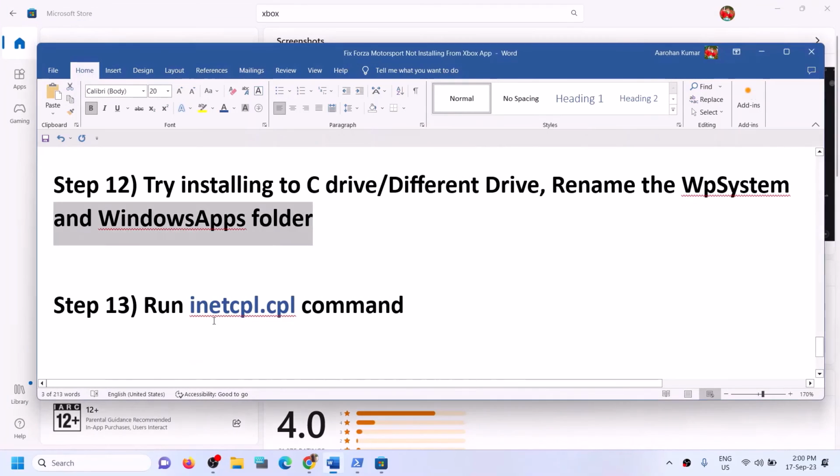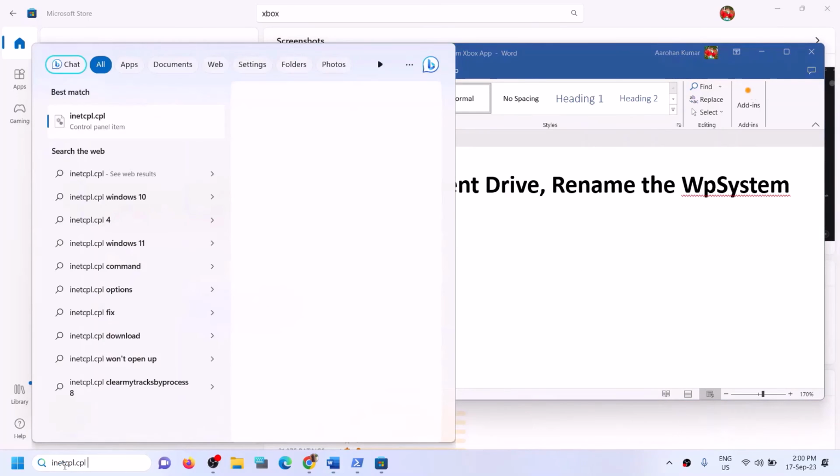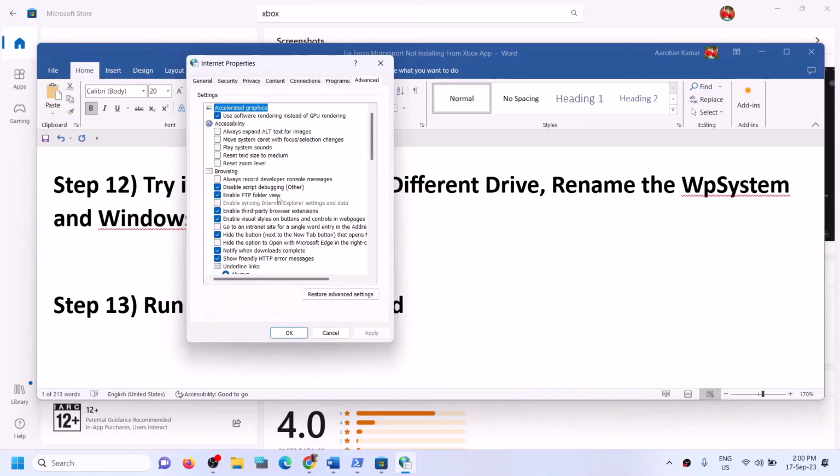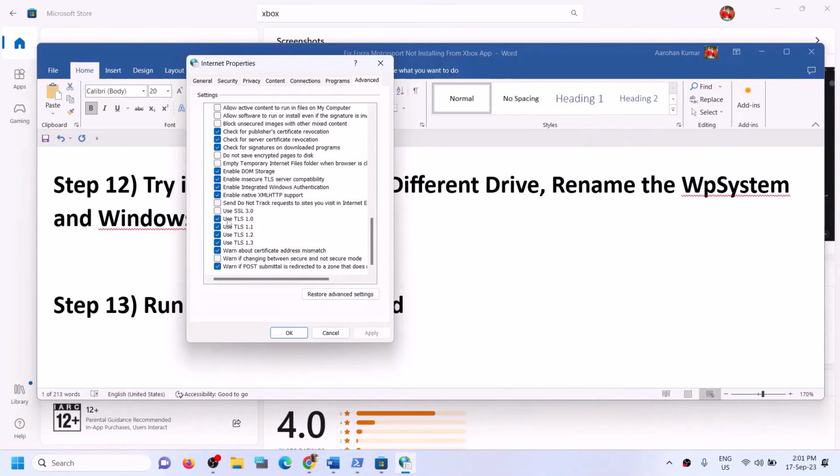Now the next step is to run the inetcpl.cpl command. So type in inetcpl.cpl in the Windows search box and then click on inetcpl.cpl and then go to the Advanced tab. Now over here scroll down and make sure Use TLS 1.0, Use TLS 1.1, Use TLS 1.2, Use TLS 1.3, all four are checked over here. That is TLS 1.0, 1.1, 1.2, 1.3. Make sure all four are checked, then click on Apply, click on OK.